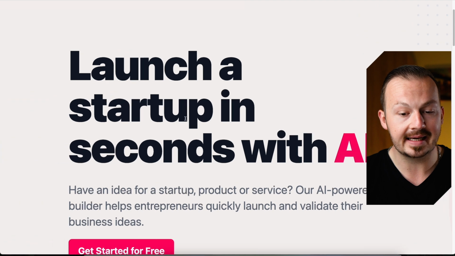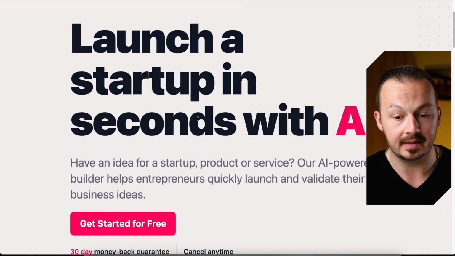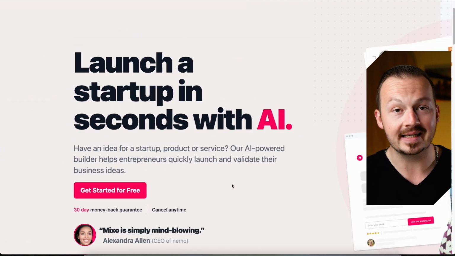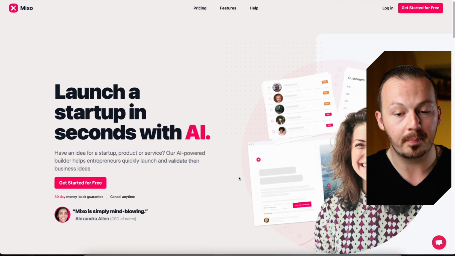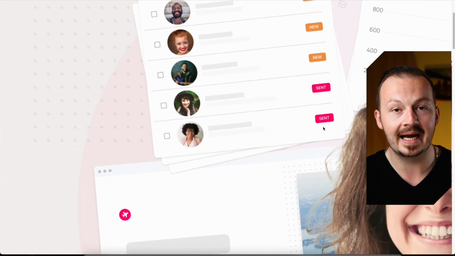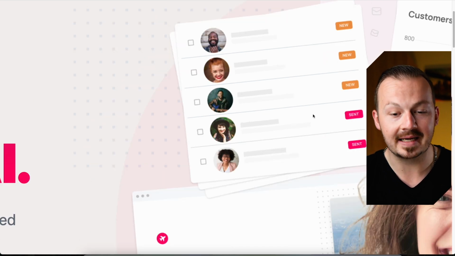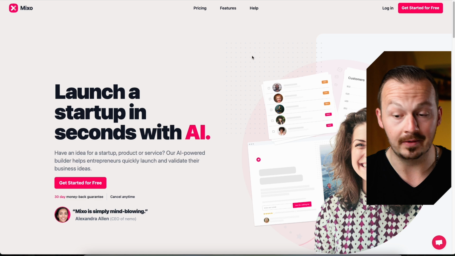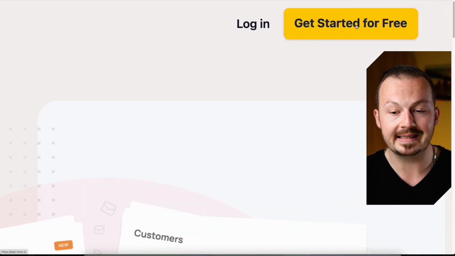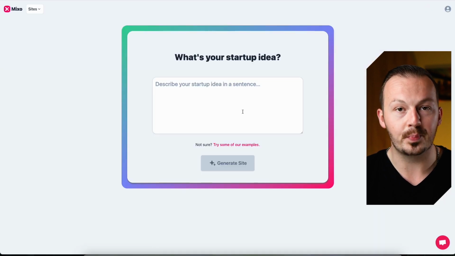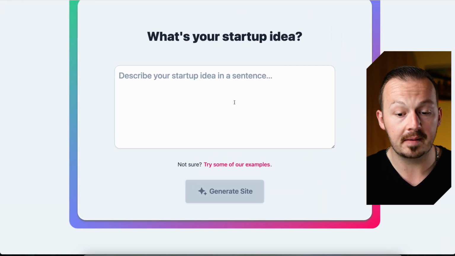As you can see, this is an AI website generator, which is a brand new thing that's super easy and super cool, because from one single prompt, you will be able to generate an entire website in a matter of seconds. So even if you don't know how to set up a website, Mixo is going to do it for you. What you want to do is go up here and click on Get Started for free, and you get to this prompt where you can write what you want your website to be about.